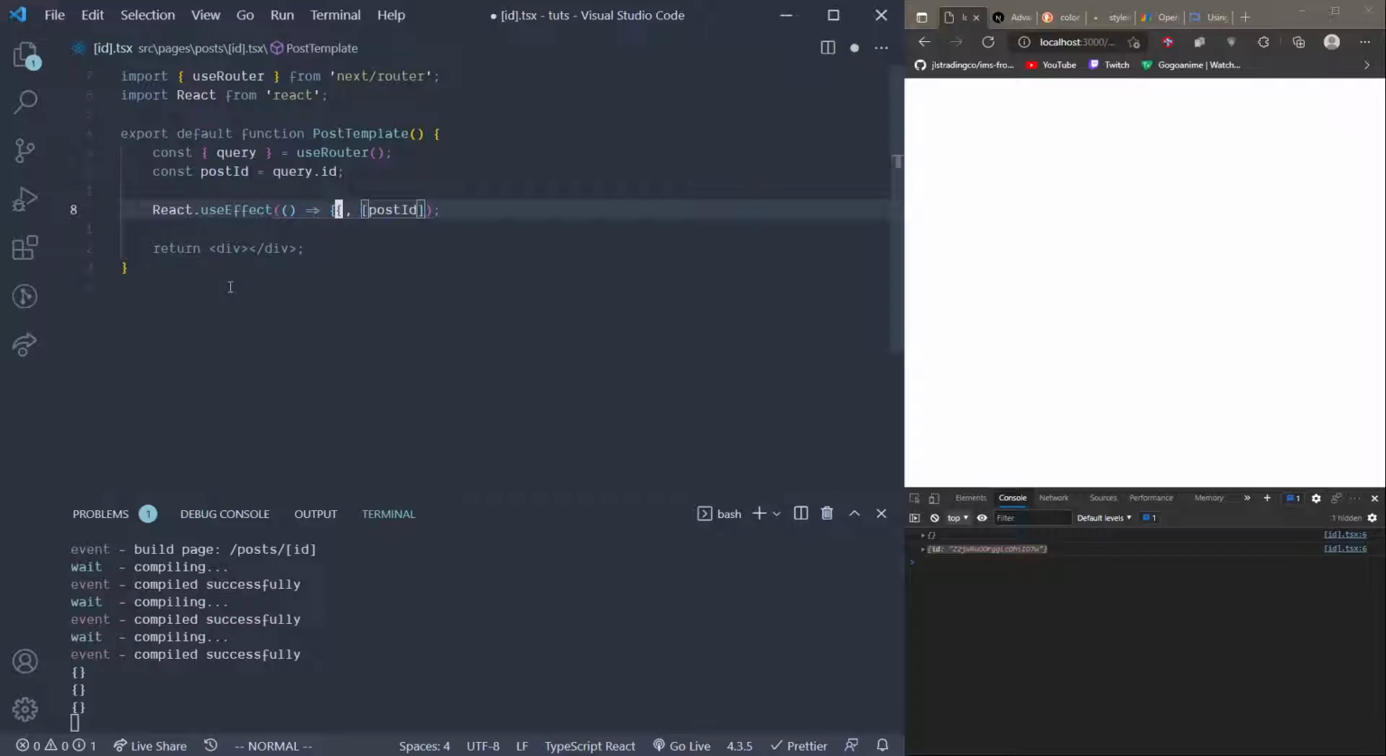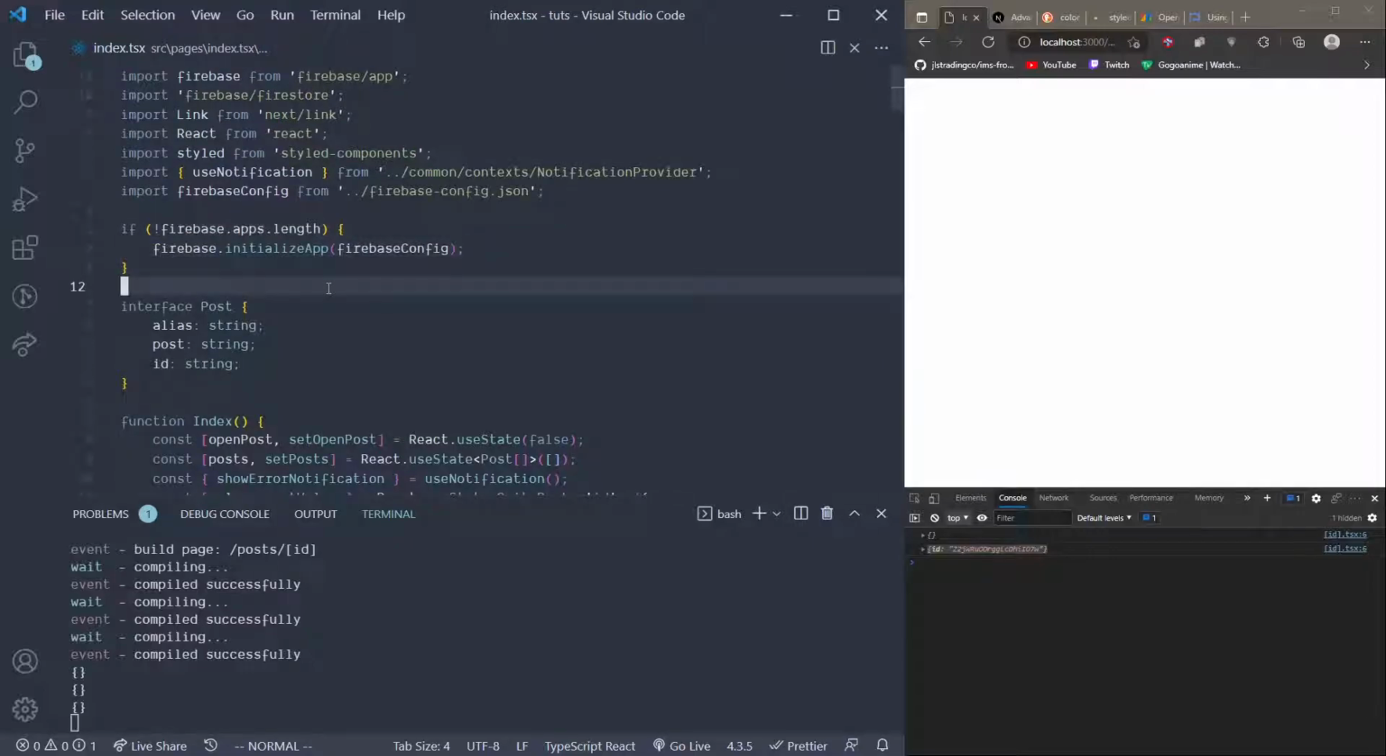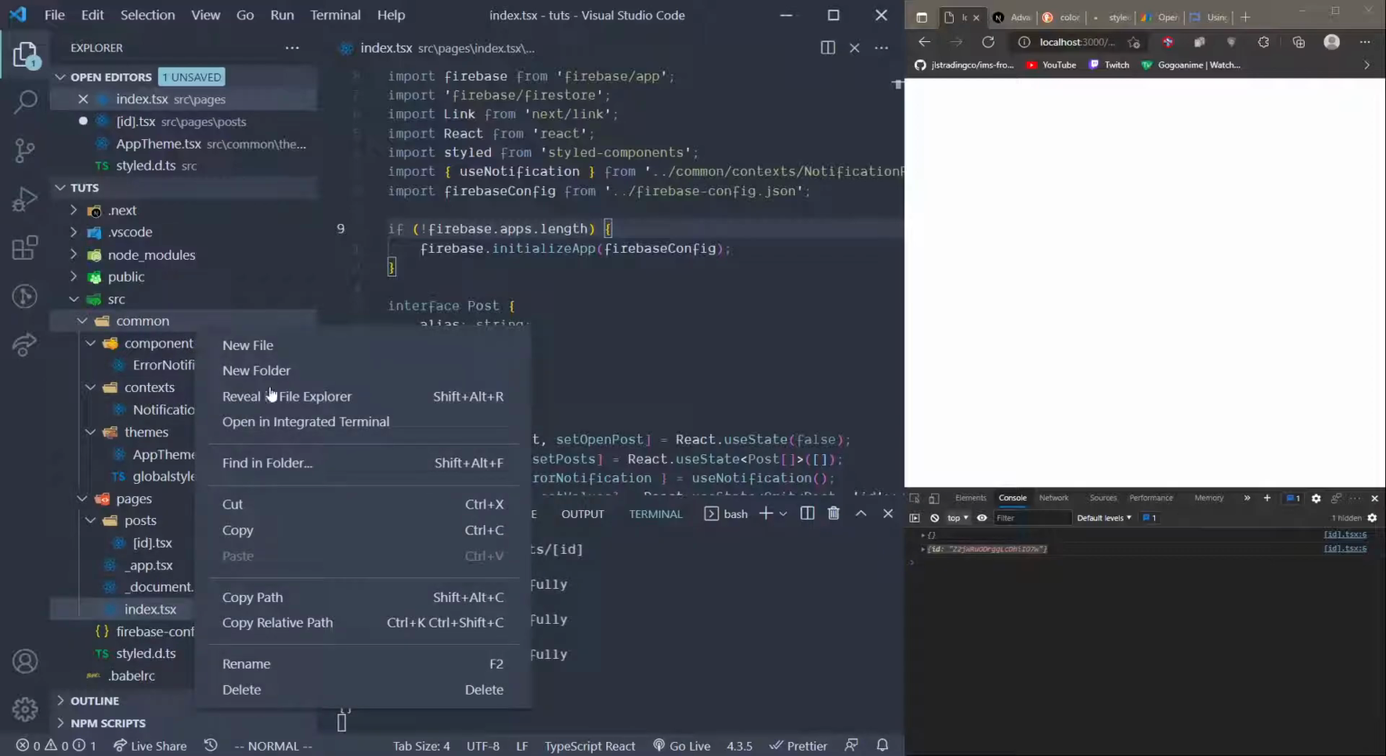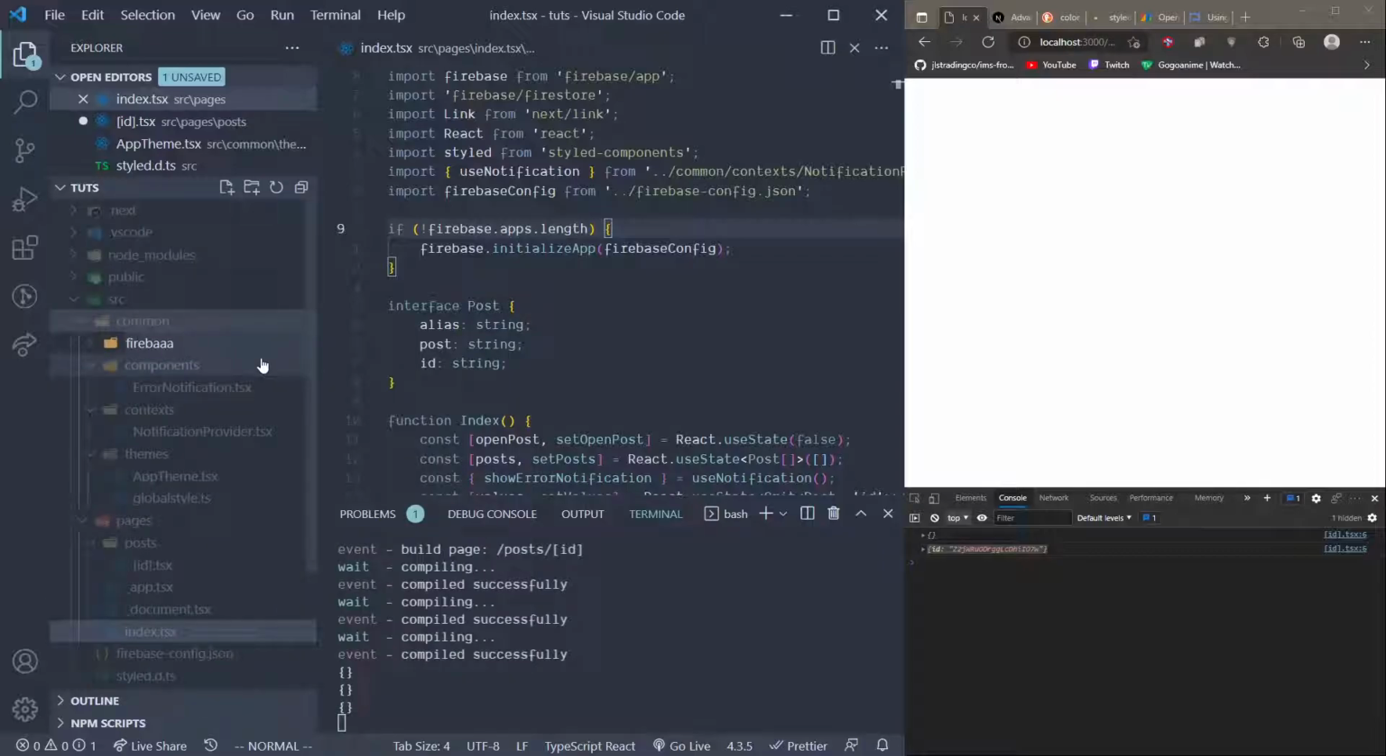And now we need to access this particular Firebase object, and we don't want to be doing initialize all over the place, right? So I'm going to create a new module or utility inside a common folder, and then have Firebase access from there, right? So let's create a new folder. Let's call it Firebase, so I can access Firebase from there.